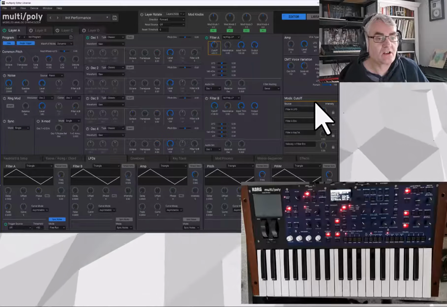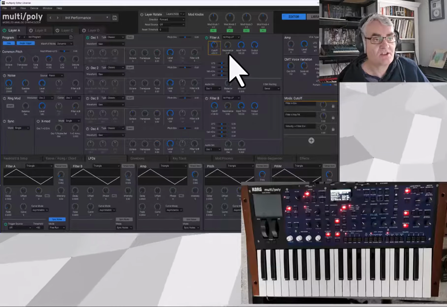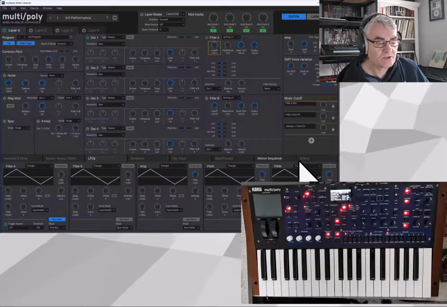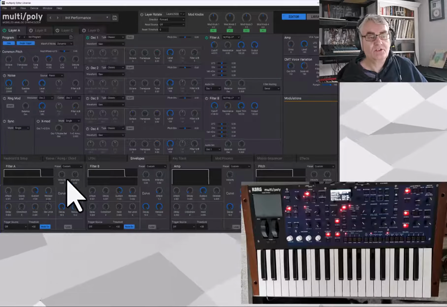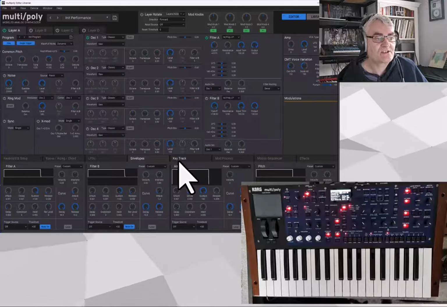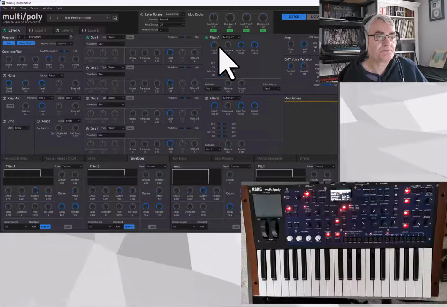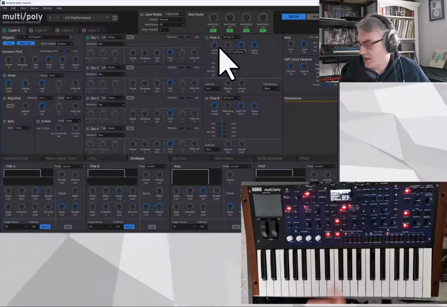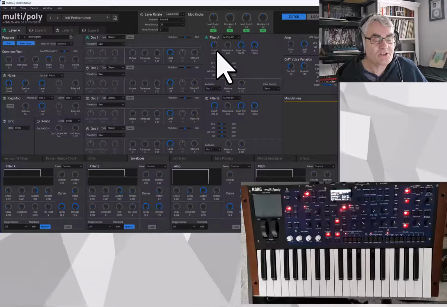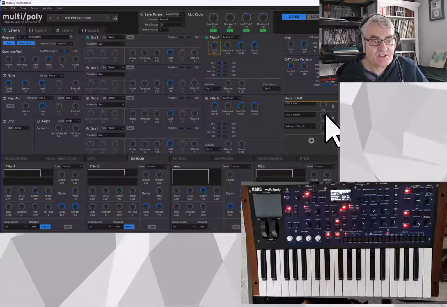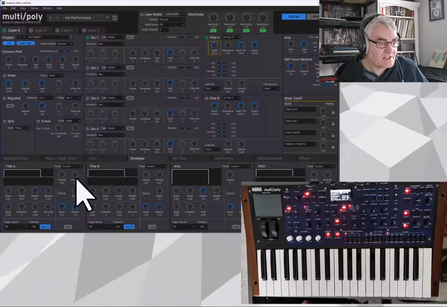The other thing you can do is you've got envelopes. So this is really the classic synth setup. Multipoly's got 4. Other synths quite often have 2, one for the VCA, the amplifier, and one for the filter. They're often hardwired. In our case, this is hardwired as well, virtually hardwired. You can see there we've got filter A there. So we go to the filter and it's actually under intensity on there.